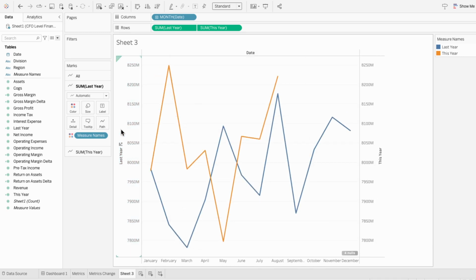So now we've got this year and last year on the same axis in the same worksheet, even though this year only goes through August. And that's why we see the 4 nulls at the end. But we don't want to filter out those months, so we can just leave them there, and once we publish, the null indicator won't show.